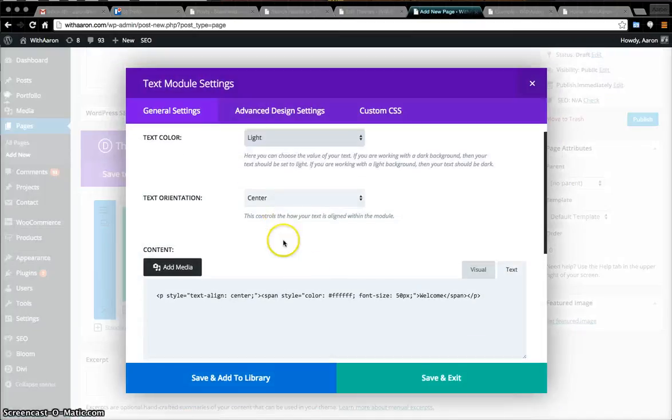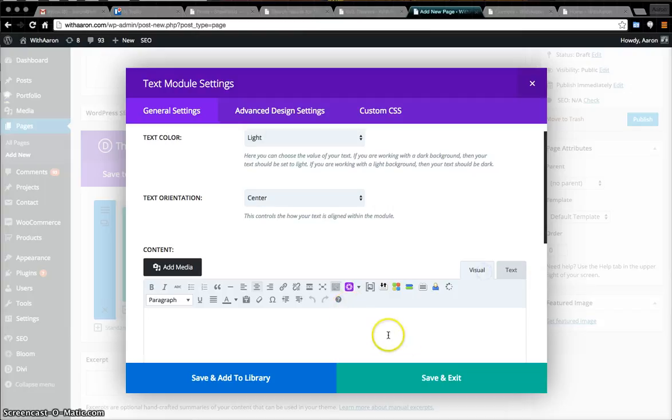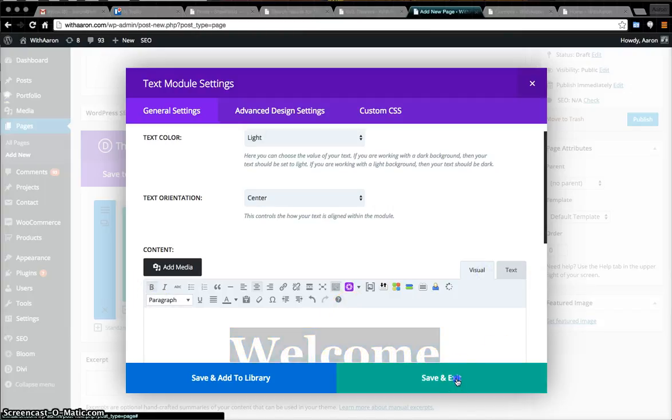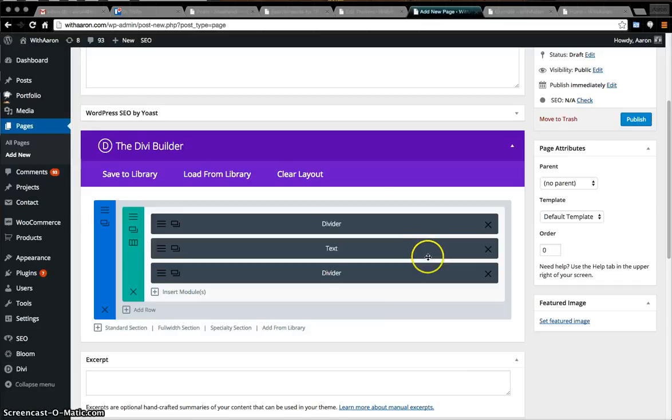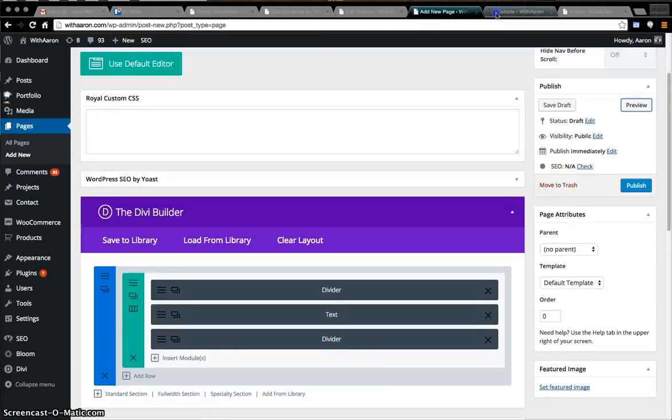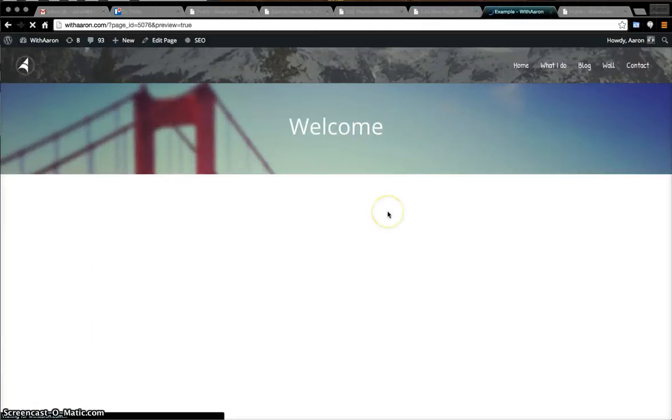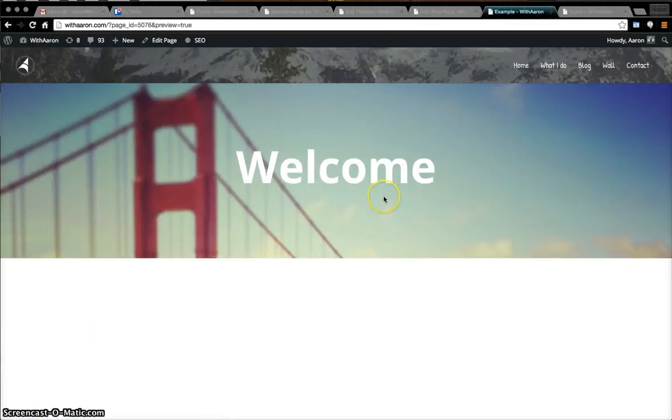And I didn't think that text size was big enough, so I'm going to do 100, and I'll do it in the visual just so you see it. I'm going to do bold. Okay, now let's preview and see what that did. Okay, made it a little better.